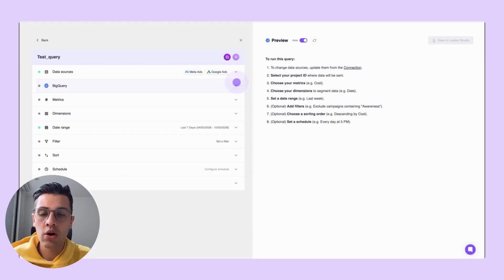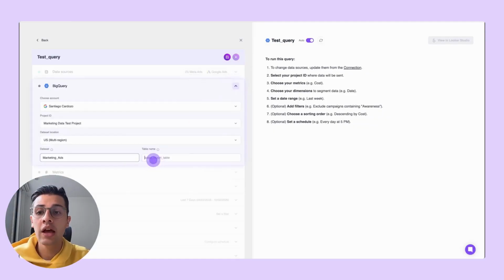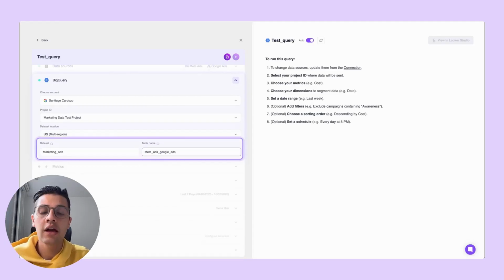Before going into Google BigQuery to check if the table we just created inside Porter Metrics was actually sent to Google BigQuery, I want you to remember the settings that we applied to this table when we were choosing the Google Cloud account to where we were going to send the table. So I just got back here in our demo. Remember, we click on BigQuery, and please take a look on the project ID that this moment is marketing data test project, the dataset that at this moment is marketing ads, and remember, we named this table as meta_ads_Google Ads. So this is the roadmap that we are going to follow in Google BigQuery.